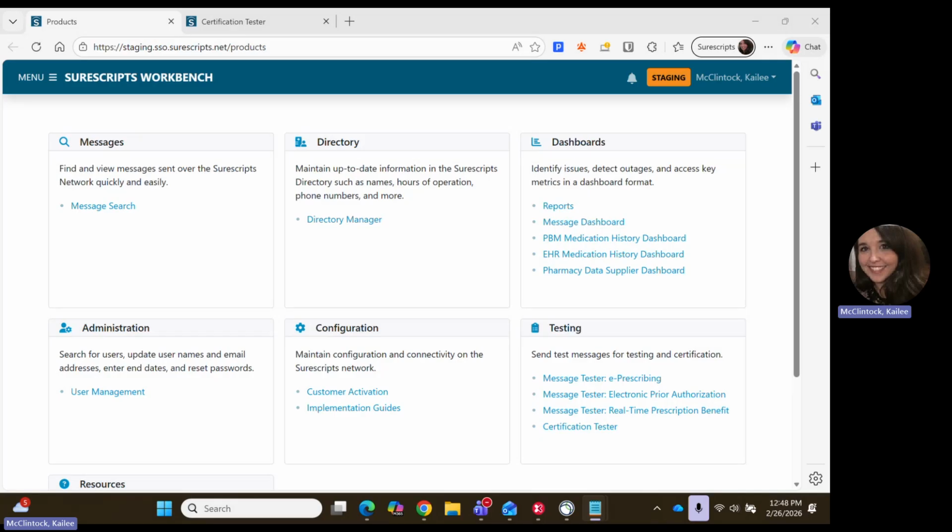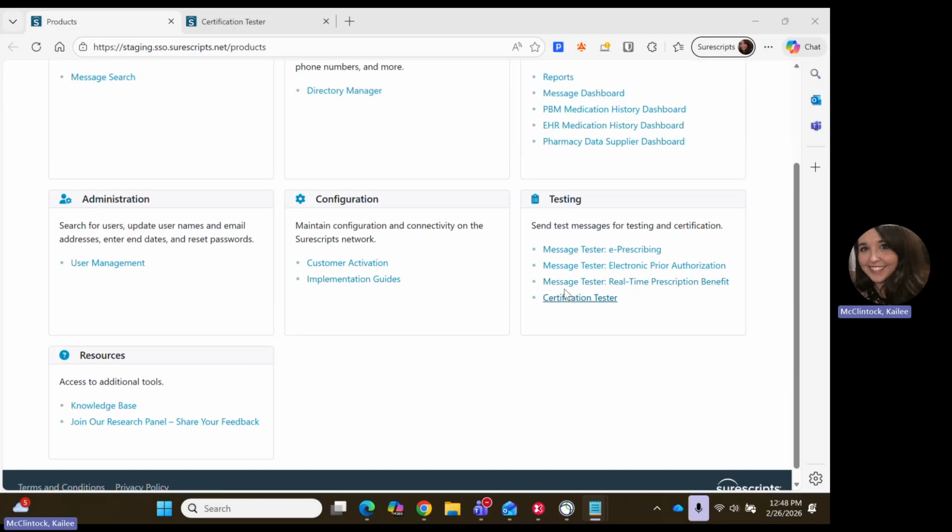Welcome to your tour of the Surescripts Certification Tester tool. We'll start by logging into the staging workbench with your login ID and password. You'll find the certification tester under the Testing tab.